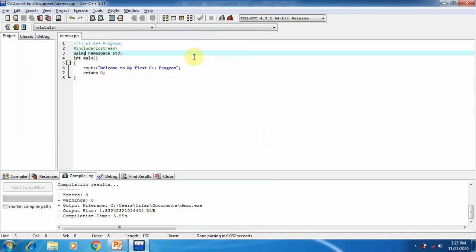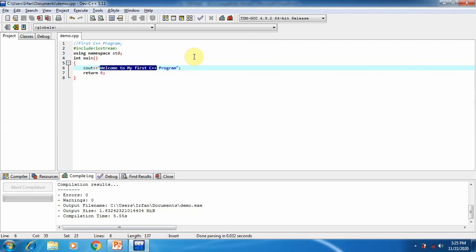So this is the simple method for creating a C++ program. If you want to do any changes, you can do. Here I am going to change some of the things. For example, welcome to C++ program is replaced with some other words. For example, hello dear students.